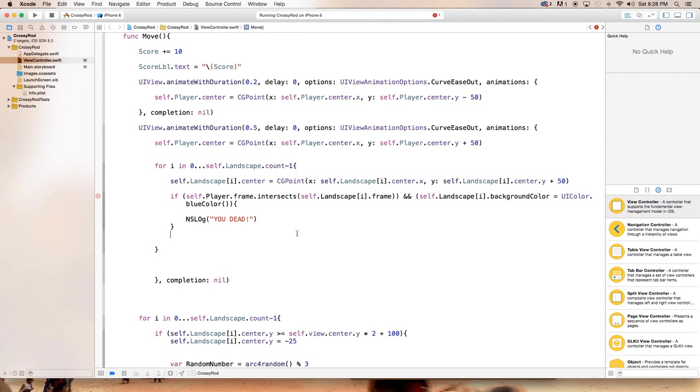So we're just going to leave that NSLog statement in there for a second, and we're getting this error because this should actually be a comparison statement where it's comparing whether the background color of our landscape right here is equal to a blue color. Now I typed NSLog in wrong, like so.